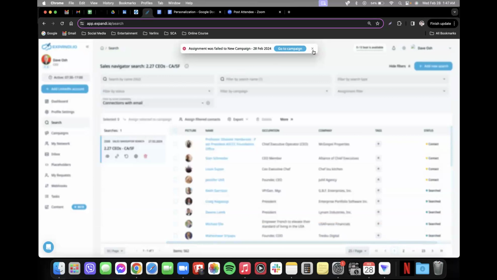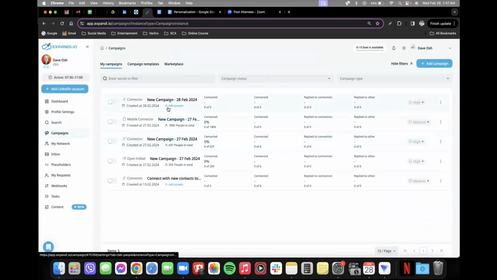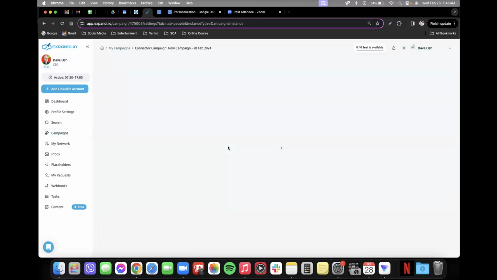So let's go back to campaigns, and you will see that the new campaign that we created will have a count of the contacts that we extracted earlier, but it's 0 since I already created the connector earlier, which is this one with a 437 list. So I'll just click that one. And yeah, that's how you export.